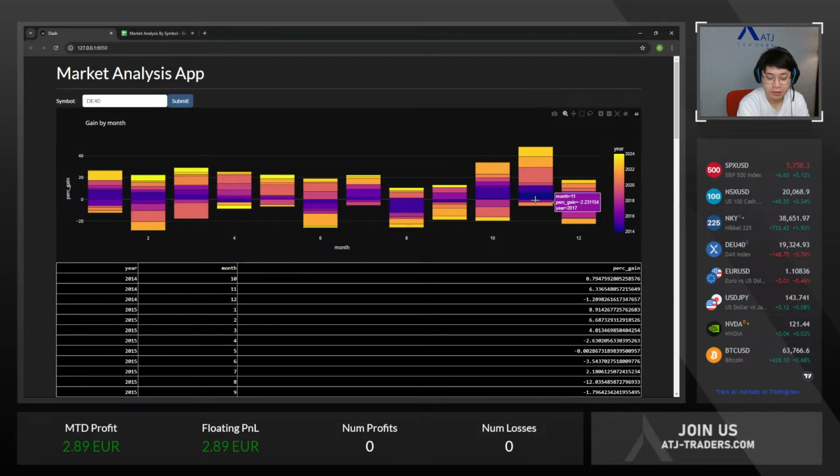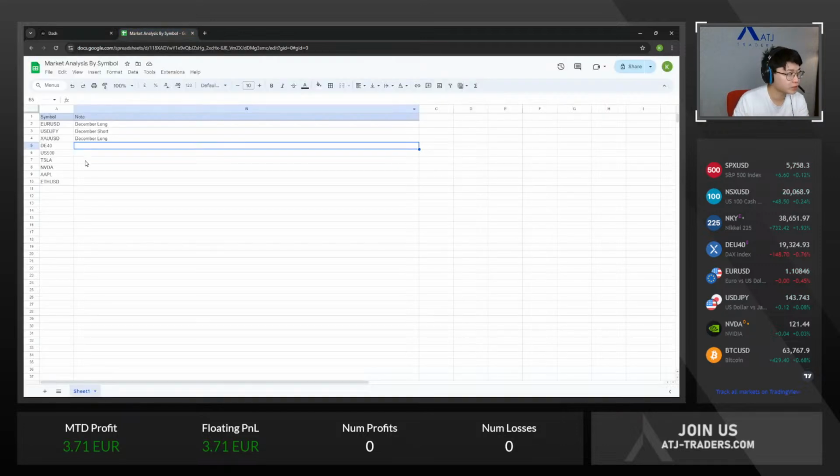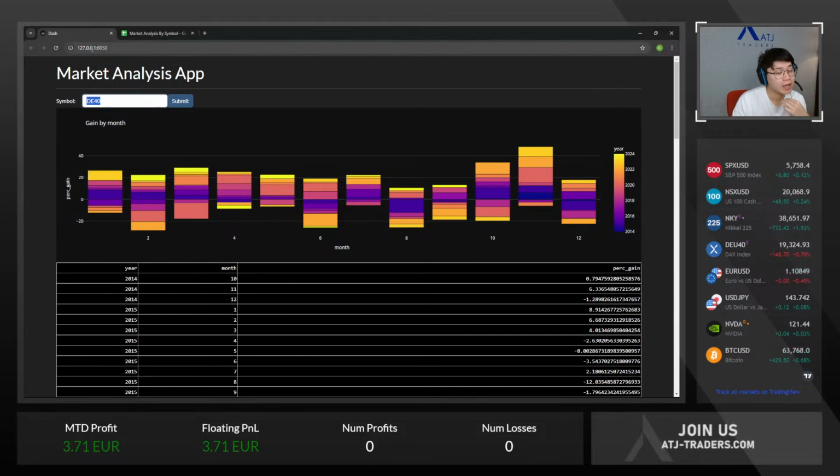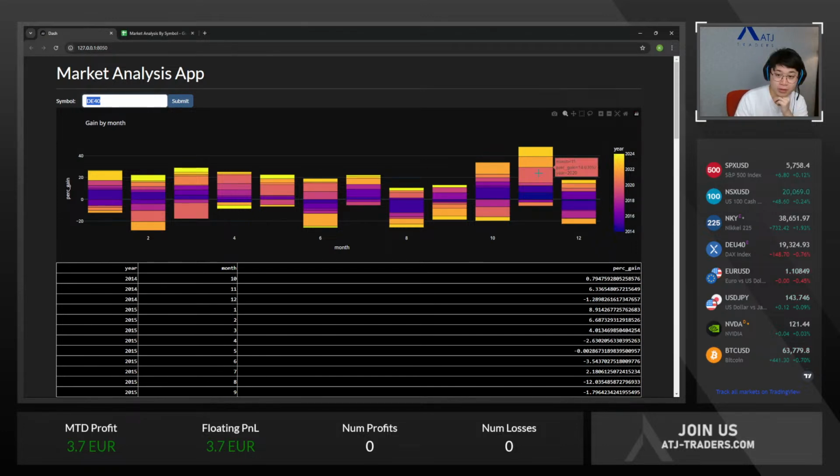But yeah, hopefully I answered your question. Maybe in the future we can write an app that goes through all these symbols one by one automatically, and maybe create an alert that, for example, November is a good one for us. So yeah, a lot of things to think about.